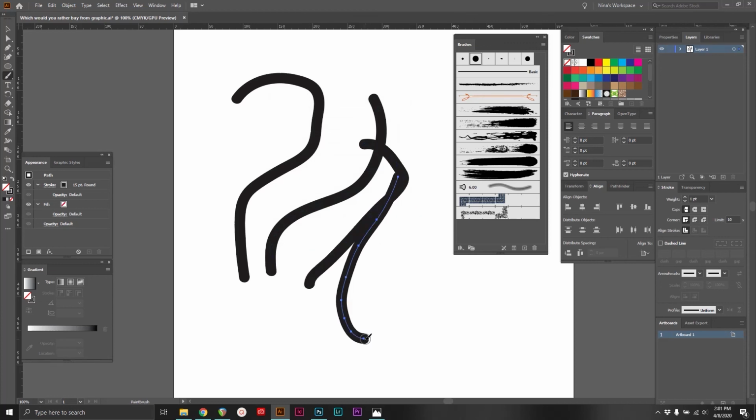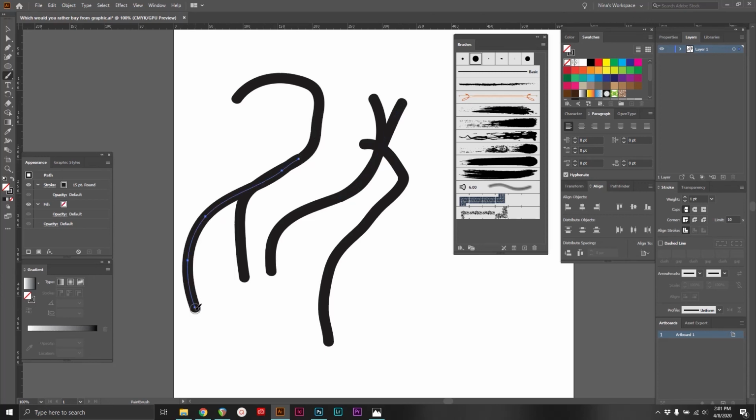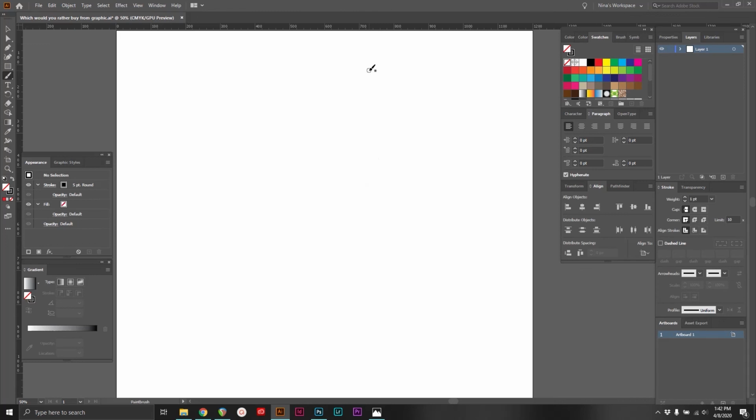And keep in mind that this only works on the path that is selected. See, if I try to draw on the paths that are not selected, it will just make a new line. So that's the brush tool.